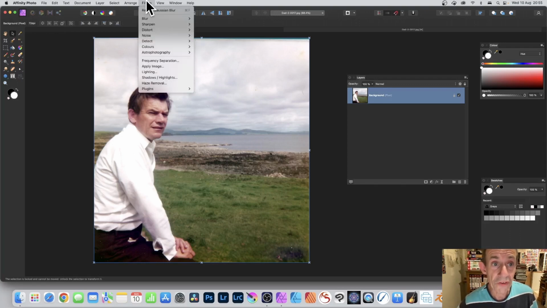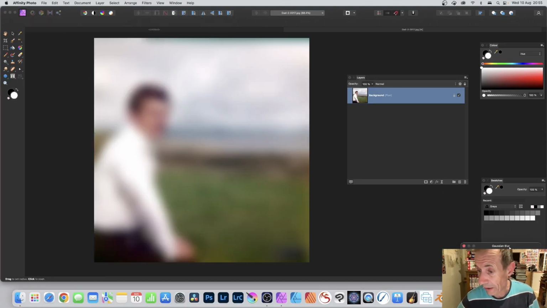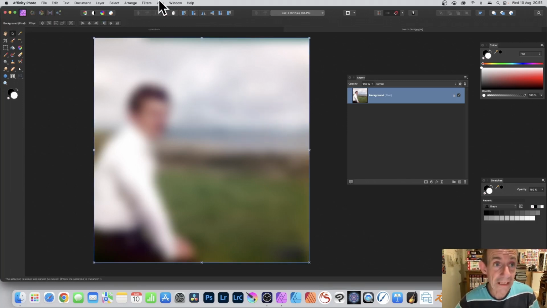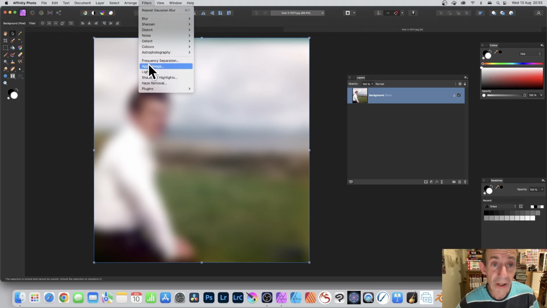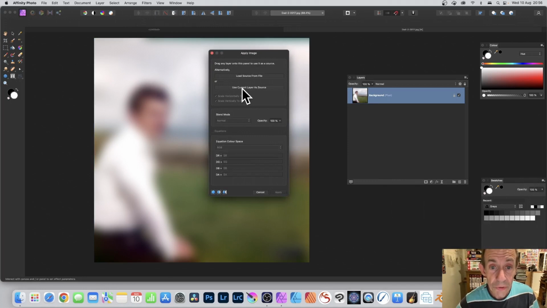Go to filters and blur and Gaussian blur, or any of the others, maybe distortions, but I'm going to go with Gaussian blur. Set it to about 40 or 50, something like that, and click apply. Then again, filters, apply image. Click there and go down here, use current layer as source. Always need to do that. Again, you've got blending modes, you can run through those, but you've also got equations. So click there and now go and enter that.